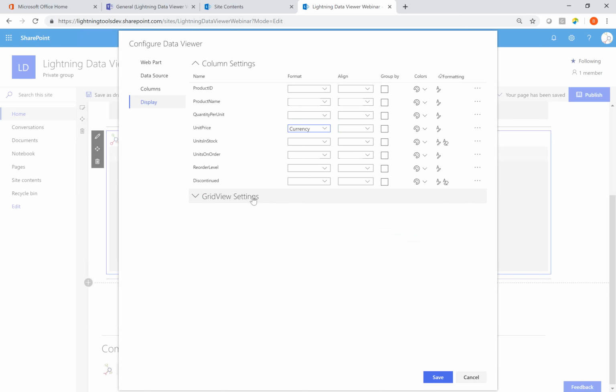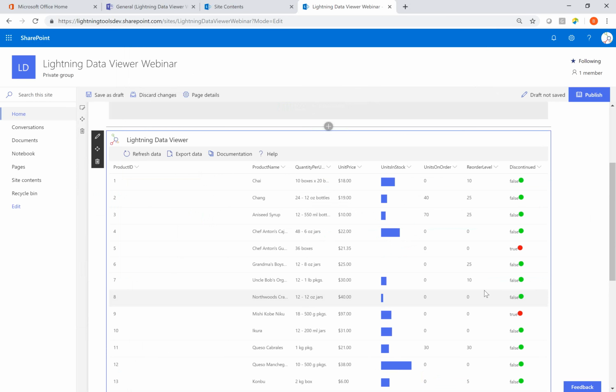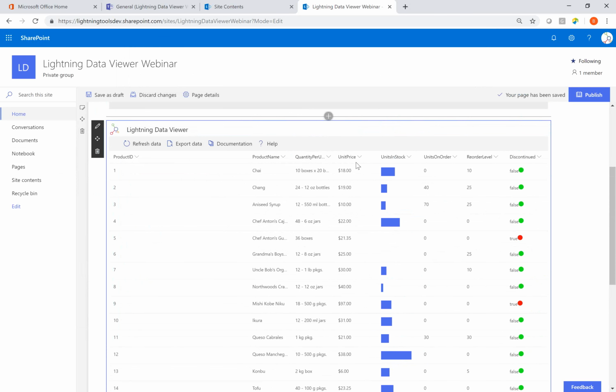There's also a few grid view settings in here as well. With that, we've got things like sticky headers that we can turn on. We can set a maximum height, how many items per page do we want to display, and so on. So I'll just set that here to 30 or so, and we'll hit save, and we should get our data back. So there we go. We've got the data viewer showing that data coming from that service with the conditional formatting set, and we've also got the data bar displaying as well.